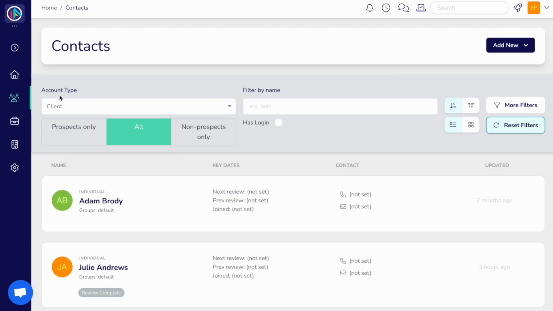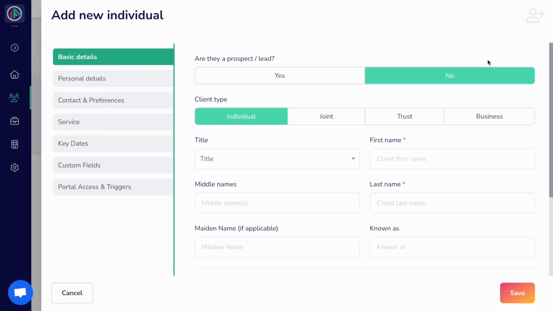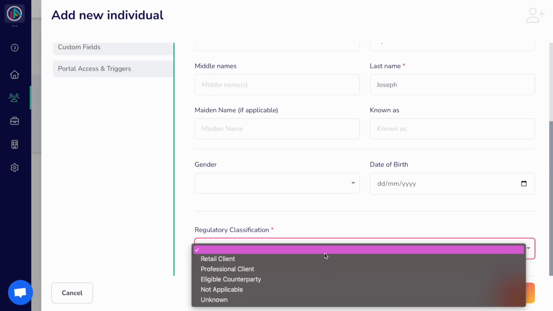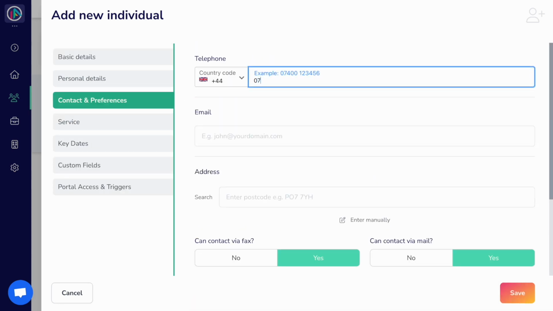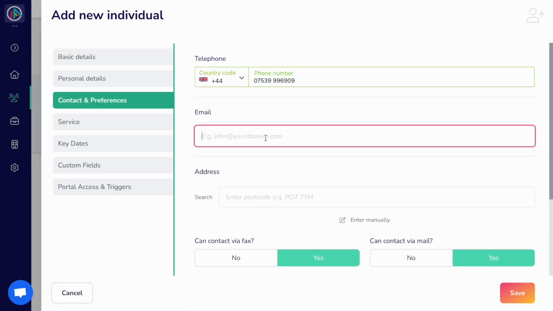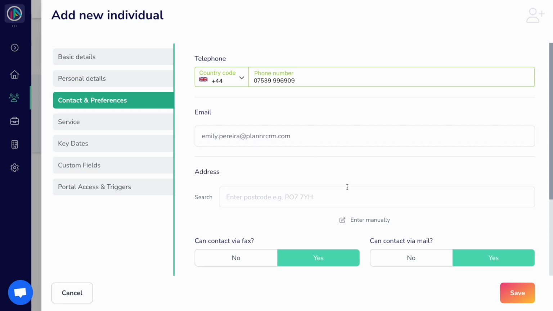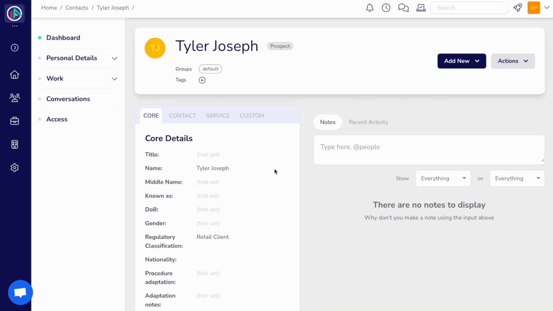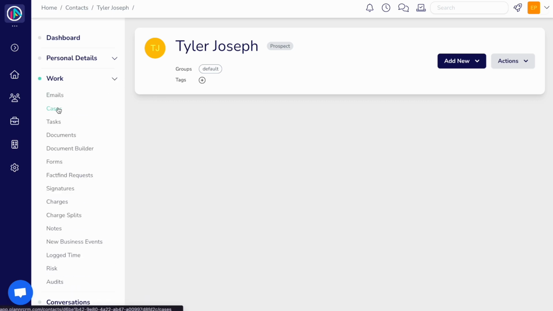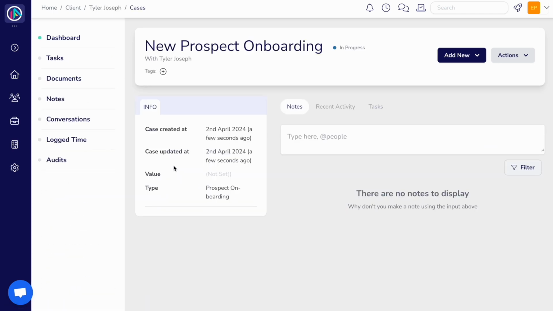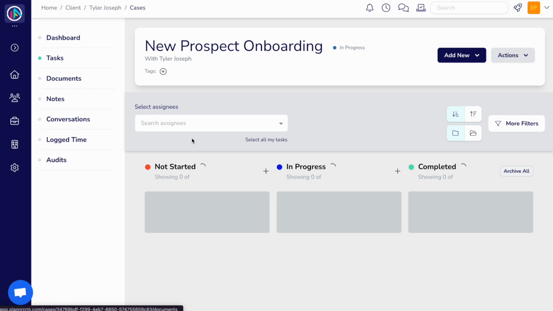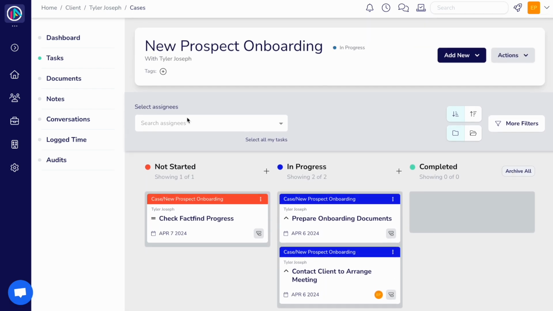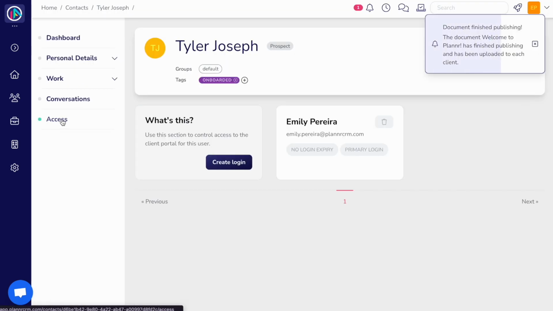Heading over to Contacts, we're going to add a new prospect. I'll select that they are a prospect and enter in the basic information. Putting in an email address and phone number will ensure that those steps of the automation won't be skipped, and we'll hit Save to create this prospect. If we take a look in the New Prospects Work menu, we can see that a new case has been created. And within that case, we can see that the tasks from the workflow have been triggered. We can also see that they have been given access to the portal.